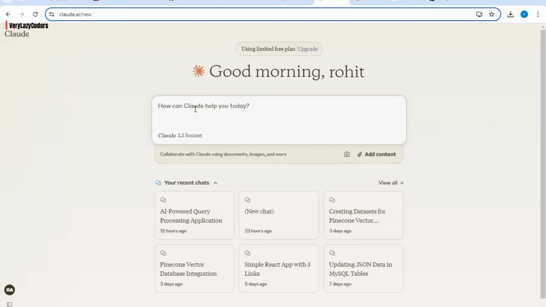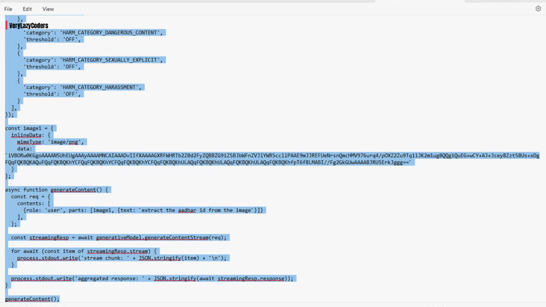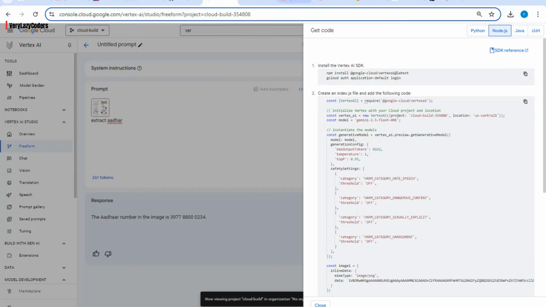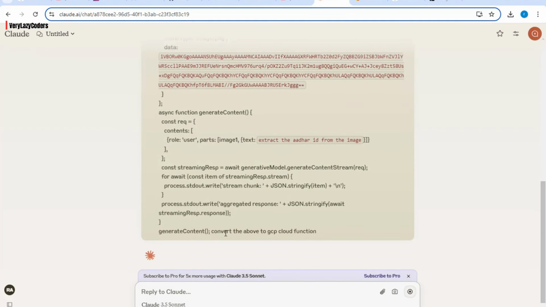And in Claude AI, I'm going to paste the same piece of code again. It is this code that I'm going to paste without the image. So let's copy this. And let's just tell the Claude AI to convert this into GCP Cloud Function. And let's see how well this does.